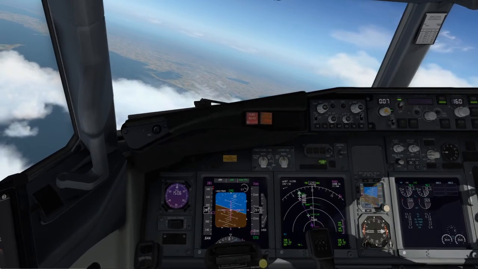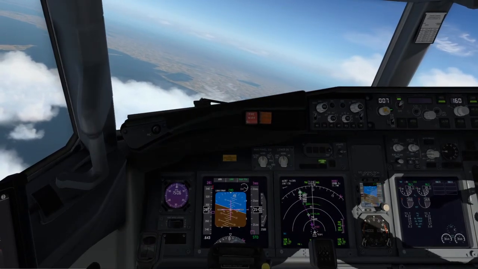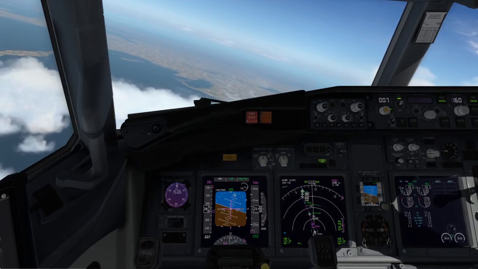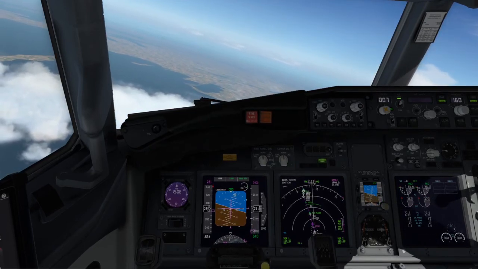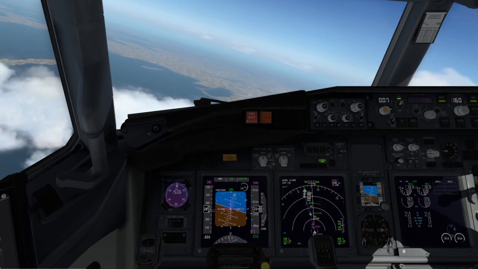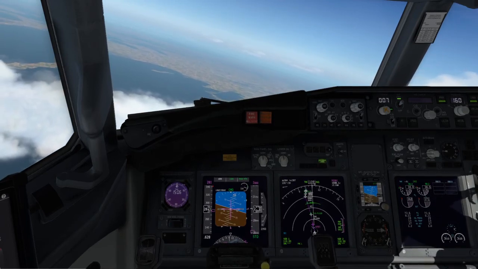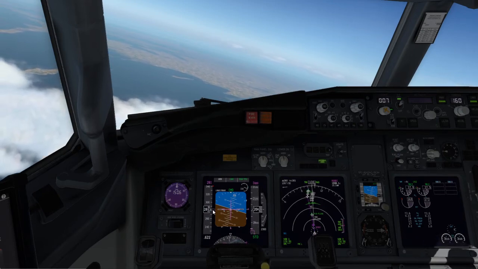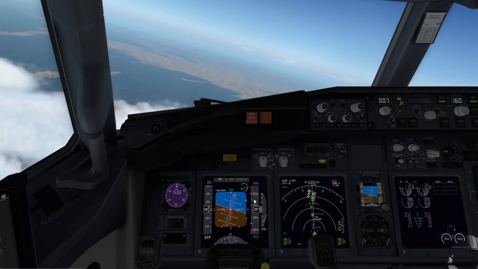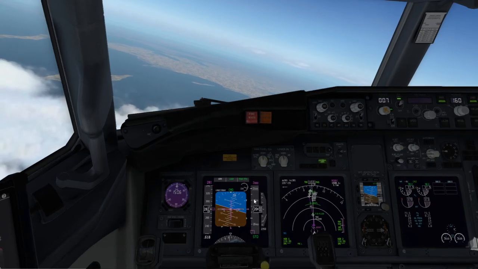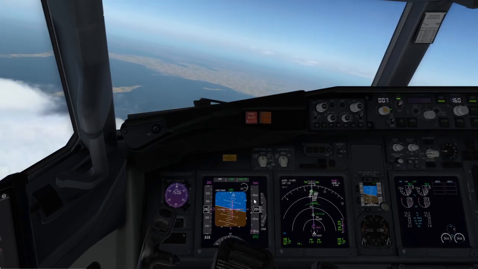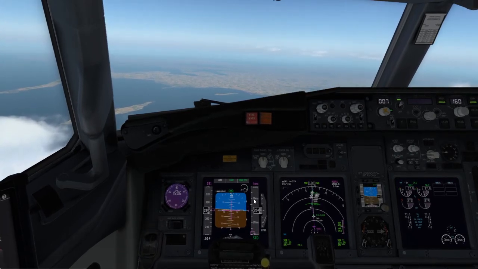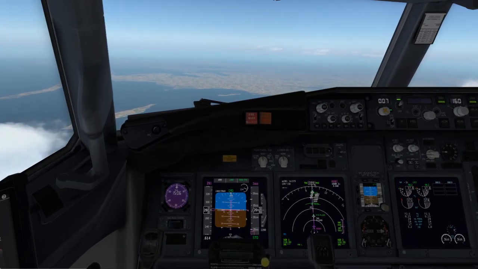We're overspeeding a little bit, so we can slow down a little bit. You want to keep the speed as close to this as possible. Basically, so you always know that you got the speed under control.